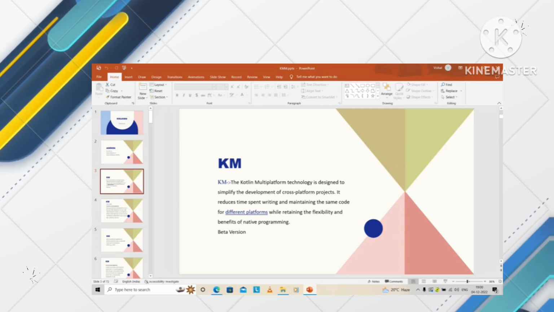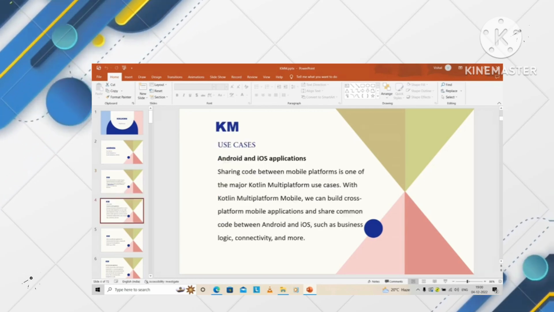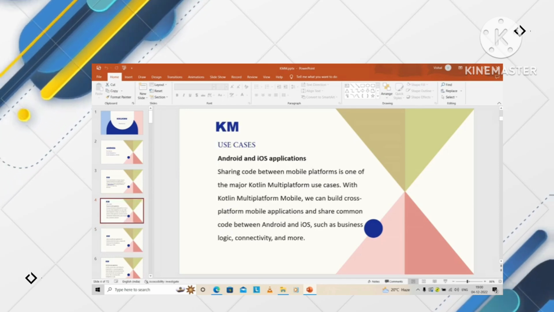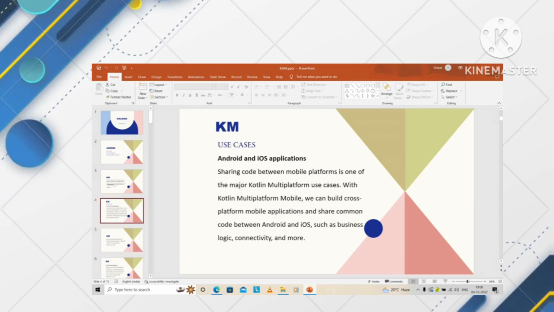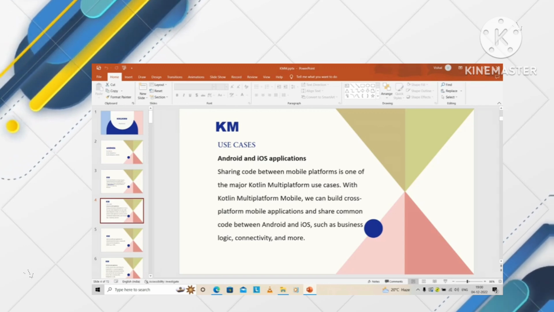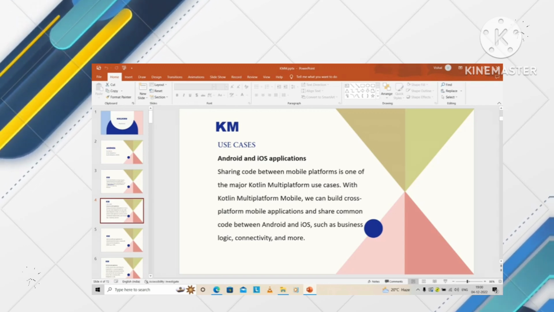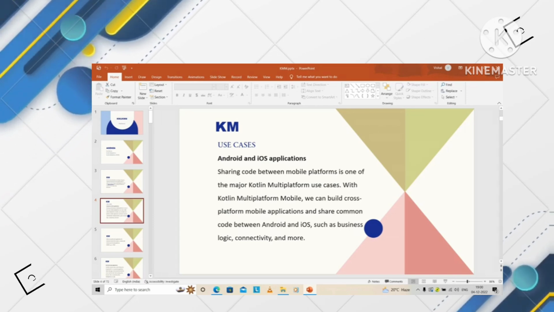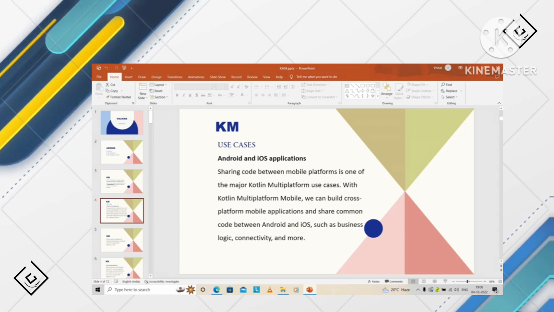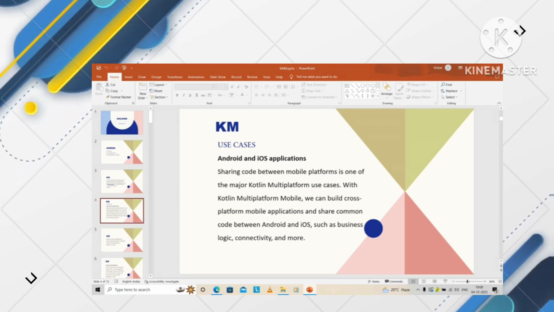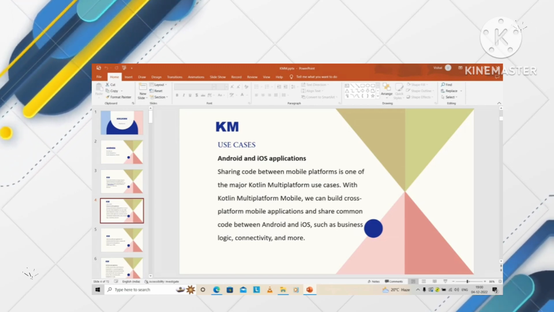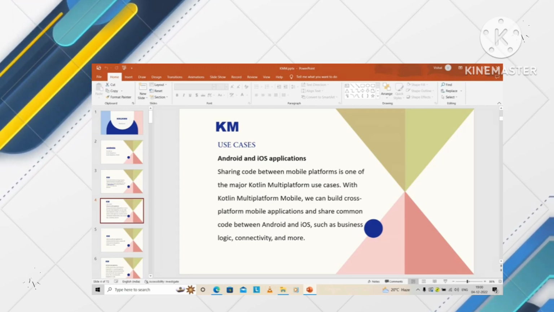So we'll discuss what exactly that is with the use cases. Okay, so KMM is a part of KM, because KM has a lot of varieties, and KMM is one of the functionalities of KM. That means if we are talking about KM, we work with multiple languages and multiple platforms, and we can use it in different areas.